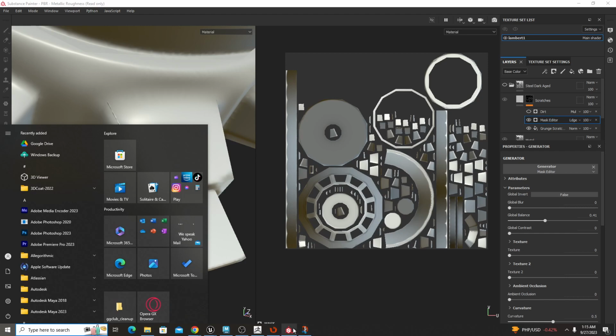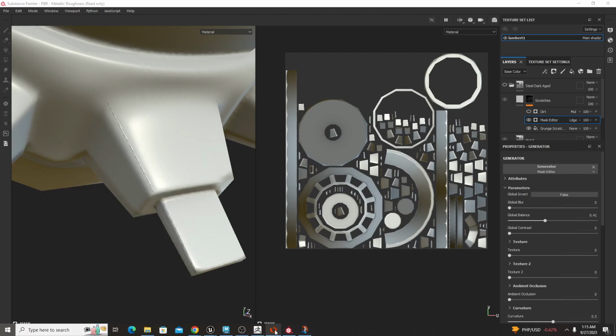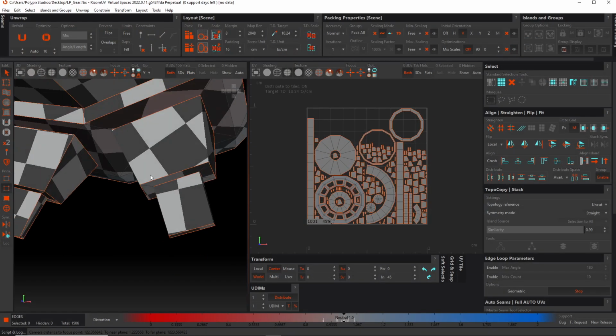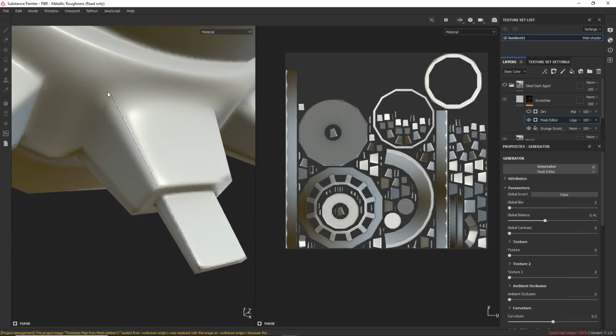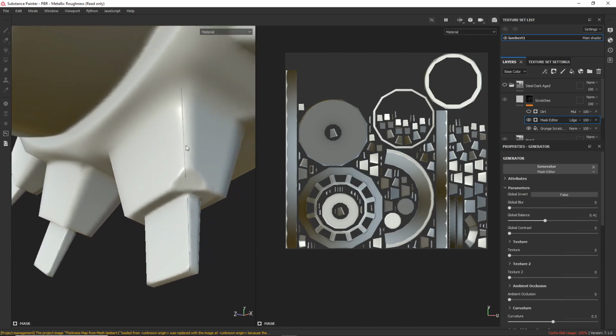Okay, so in here, if you go back, we did not unwrap these, right? We did not unwrap those, so now it's having these hard edged artifacts, because naturally Substance Painter or any program does not know how to calculate hard edges. That's by nature. So what you could do to fix this is you only have to hard edge the parts where the seam lines are.